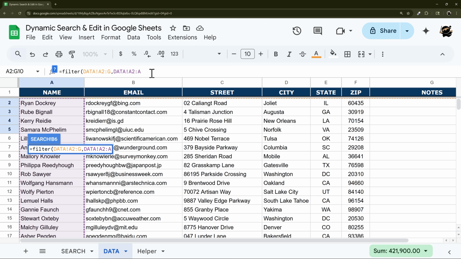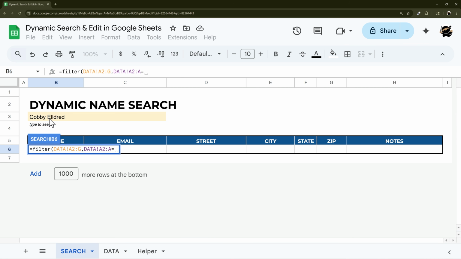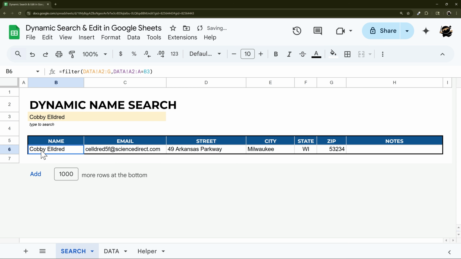So delete again that error reference and then equals, click back into search, and then I'm going to tie it back to this field just like that. Now you can see there it is. So it's grabbing all the data where column A is equal to B3. And so in this instance, we only have one row because we're doing exact match for a single person.